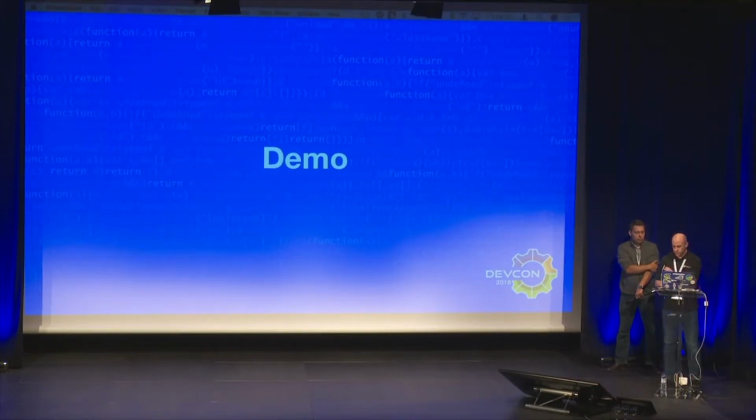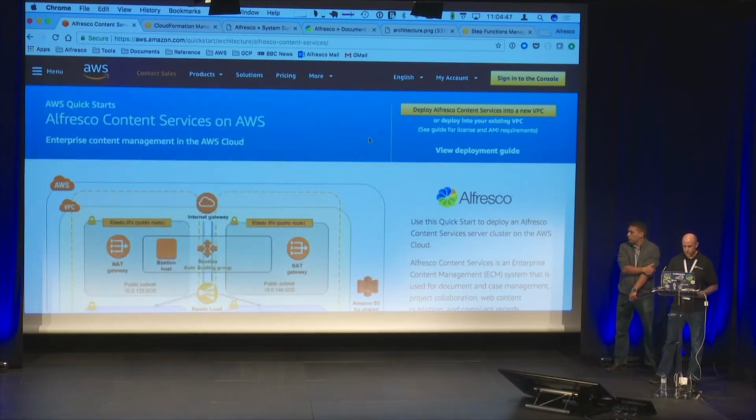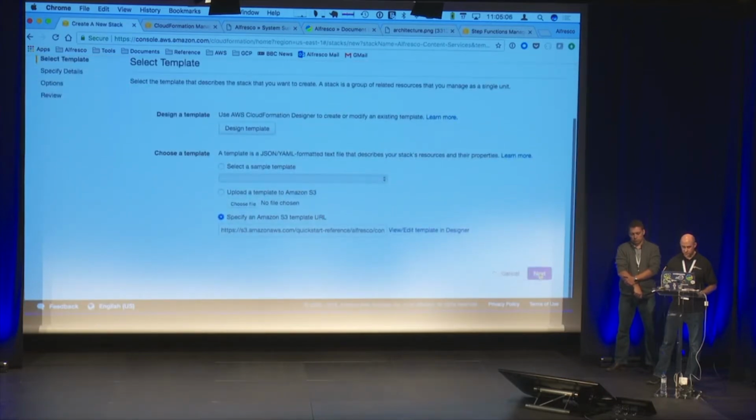Okay, so if you go to the quick start page, you'll get a whole catalog, like I mentioned. If you click on the Alfresco one, you'll see something similar to this. Oh, sorry. I forgot to do the mirroring. There we go. So you'll see this screen here. You get a button up here to deploy into a new VPC, or there's a link under here to go into an existing VPC. So that takes you to the standard CloudFormation page, if you're familiar with that. So let's have a look.